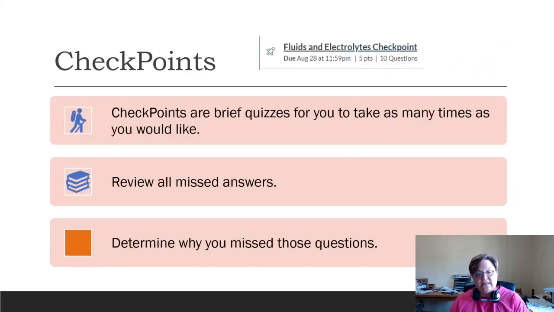Other ways that you're going to study besides doing flashcards that are in Quizlet and reading your textbook, you want to make sure that you're preparing for your checkpoints. The checkpoints are brief quizzes. They're pulled from a test bank of 50 or more questions. So you'll get slightly different questions each time you open a checkpoint up. You can take them as many times as you want. The highest score is recorded.